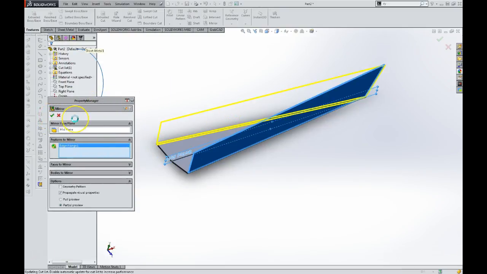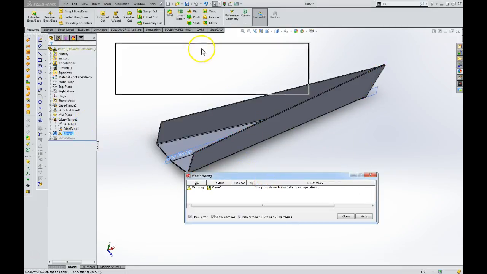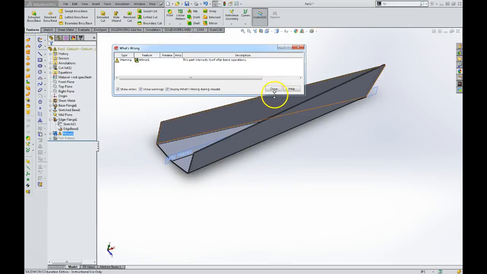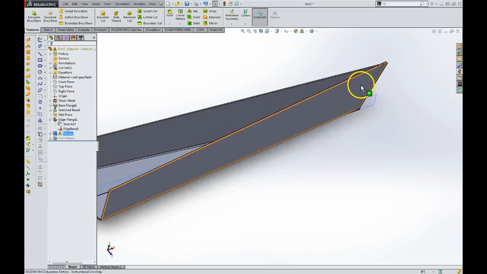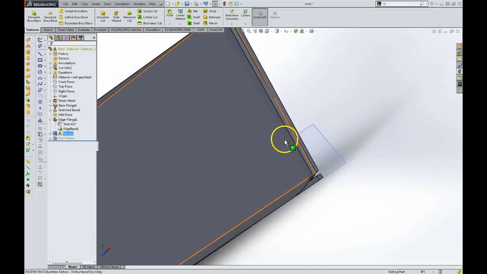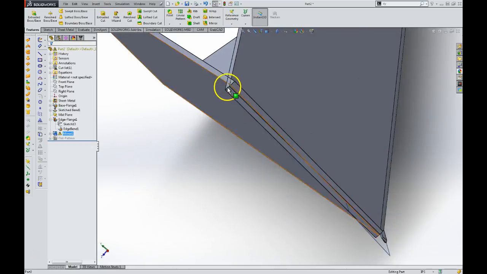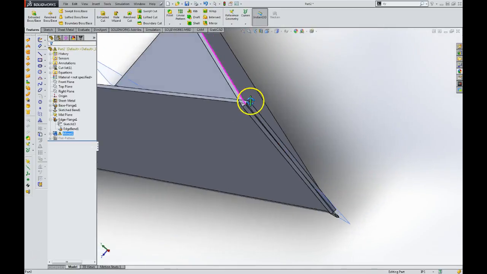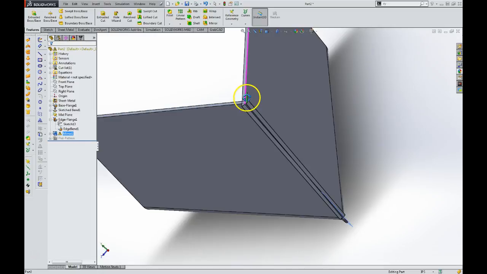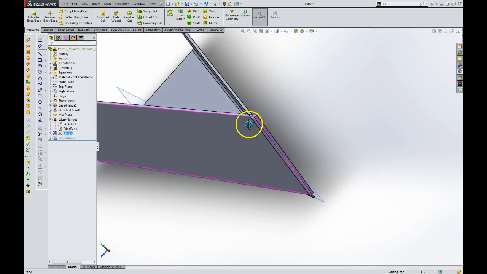Now we may get an error message, and we may not. It says the part intersects itself after the bend operation. I'm going to say close. So if we go up here and look at the bow, we're going to see that these two parts intersect each other. So that angle that we selected of 80 degrees is not going to work because we can't have these two parts overlapping each other.